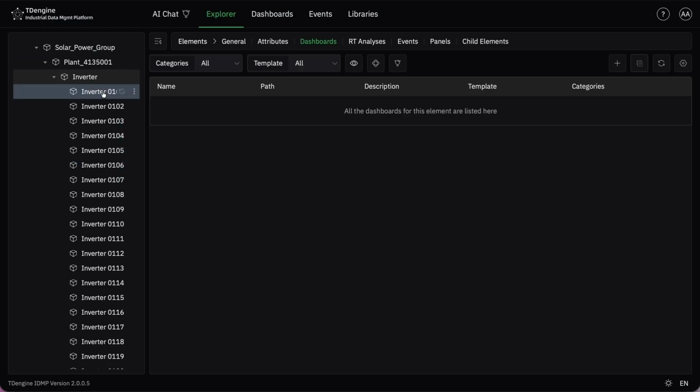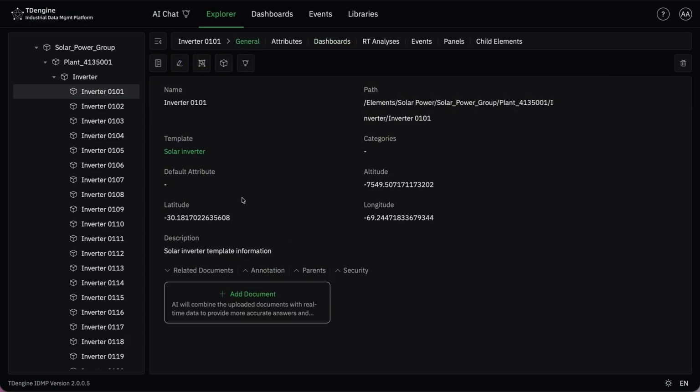Let's open an individual asset. Every asset has a general section with its name, the path, and the template it's a part of. You can see here we're looking at a solar inverter. You can also see a default attribute, the altitude, and the location, and a small description. Everything can be adjusted here in the edit section.